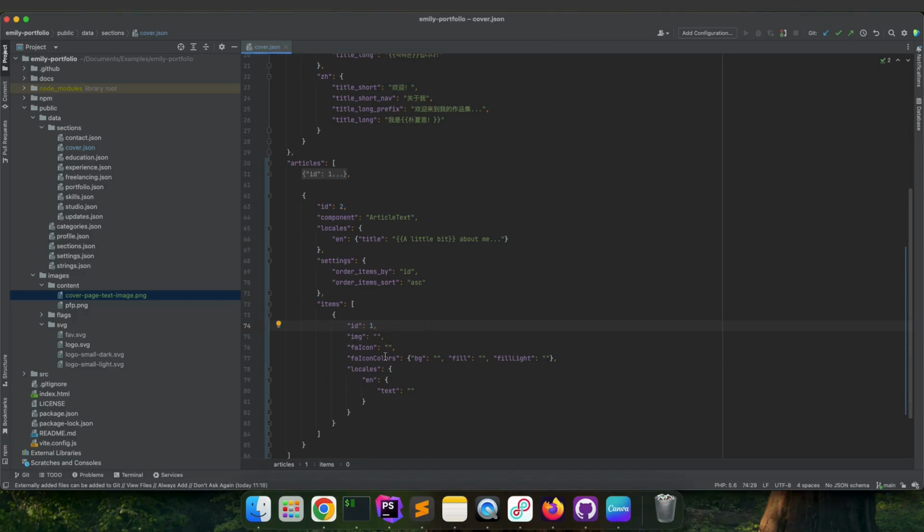You can choose to display either an image or a Font Awesome icon next to the title. In our case, we're using an image, so you don't need to provide Font Awesome icon values or icon color settings. Feel free to either leave them blank or remove those fields entirely.